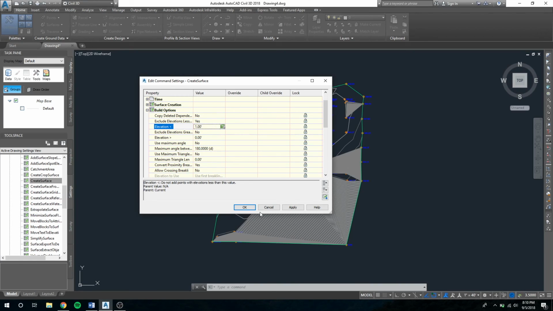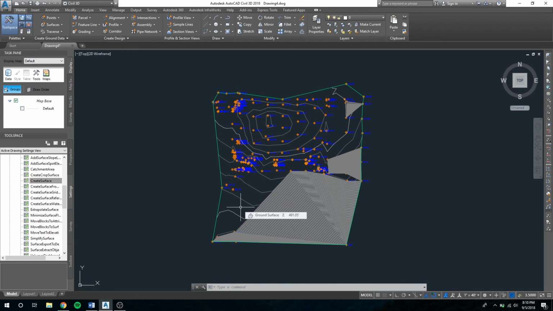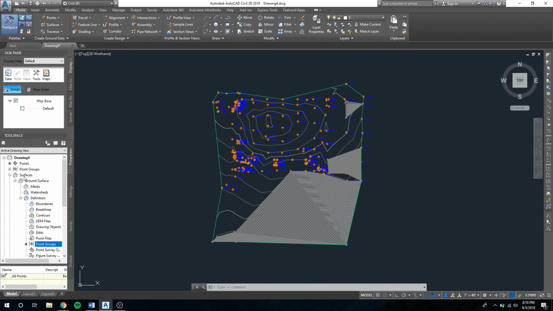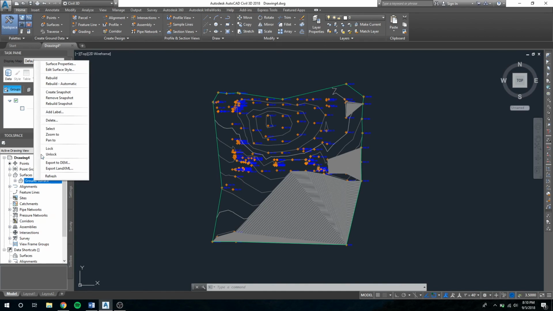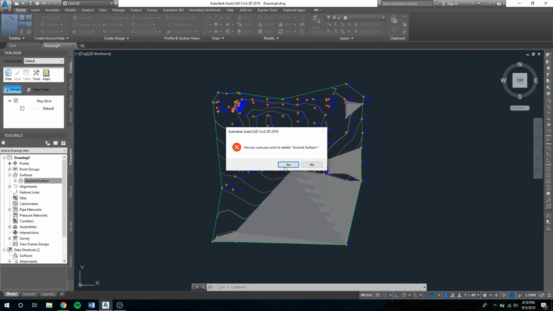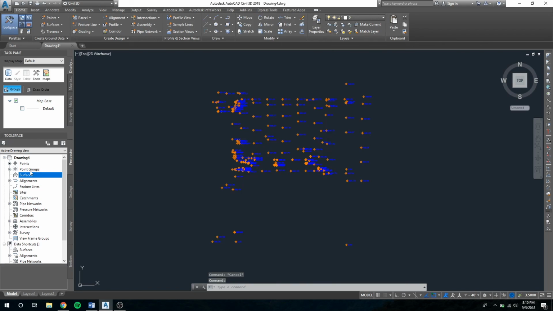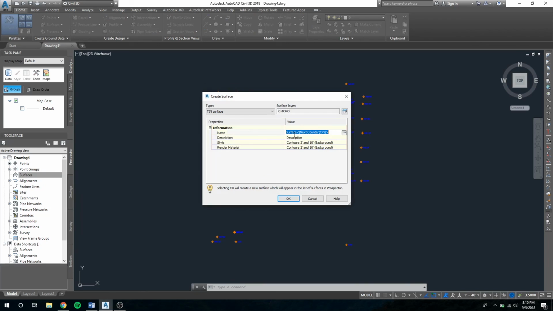So I'm going to hit Enter, and I'm going to hit OK, and nothing happens. That is because that's going to change the way we create these surfaces. So we want to go back to Prospector, and we're just going to delete this surface and rebuild it. We're going to create a new surface. Let's just name it the same exact thing that we did before, ground surface. Enter. OK.